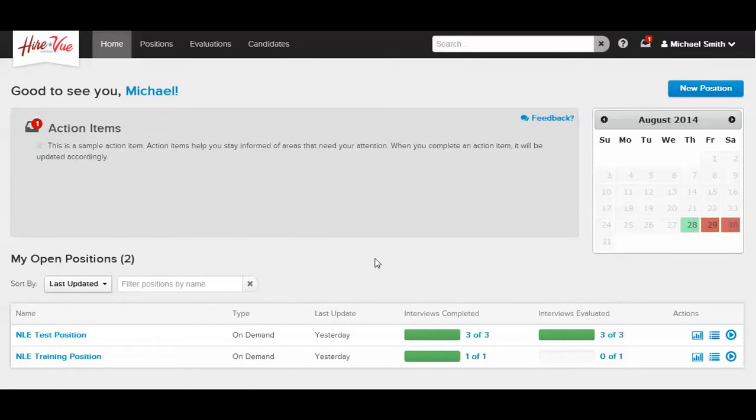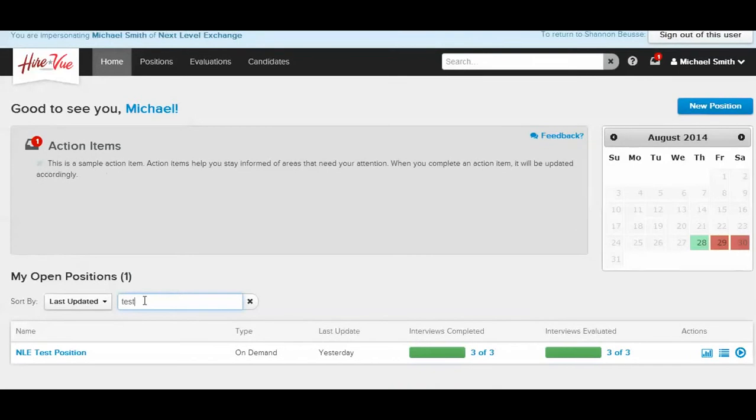Now, lastly on the home page is this filter box. And you're going to see one of these on every page that we go to. You can always filter by name. So if you're looking for a position that has the word test in the title, just type that word in, and whatever has that in the title will come right to the top of your list.